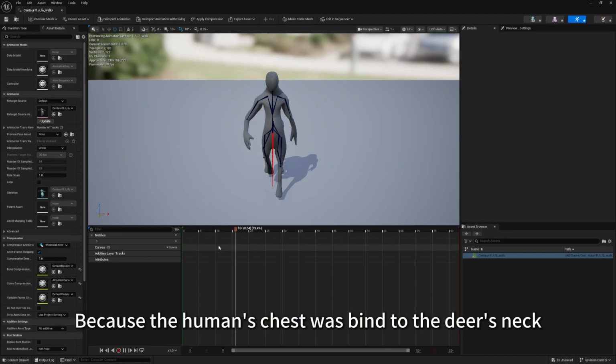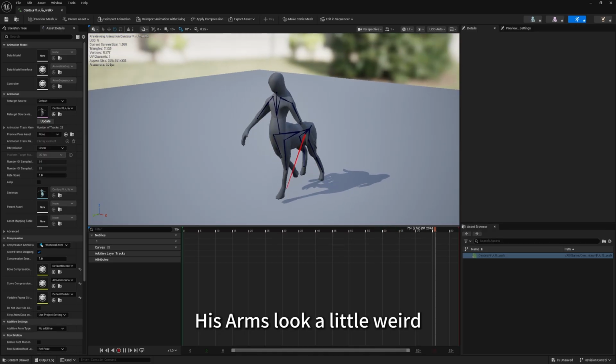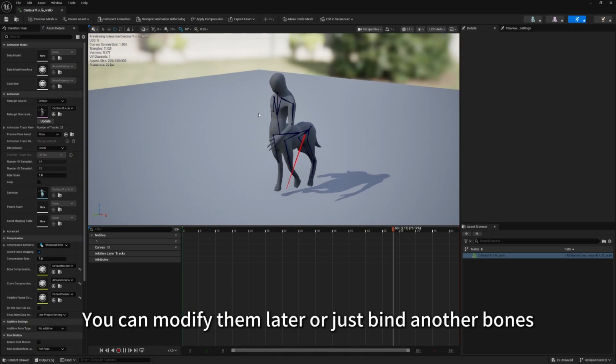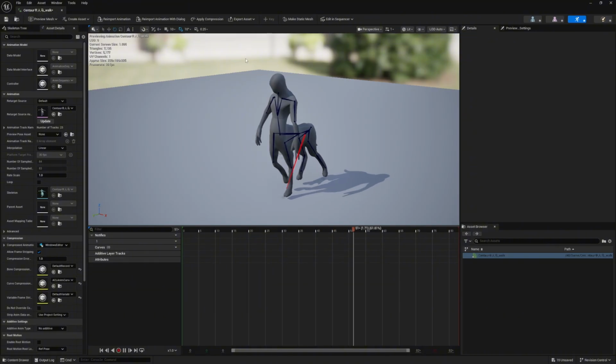Because the human's chest was bound to the deer's neck, his arm looked a little weird. You can modify them later, or just buy another boss.